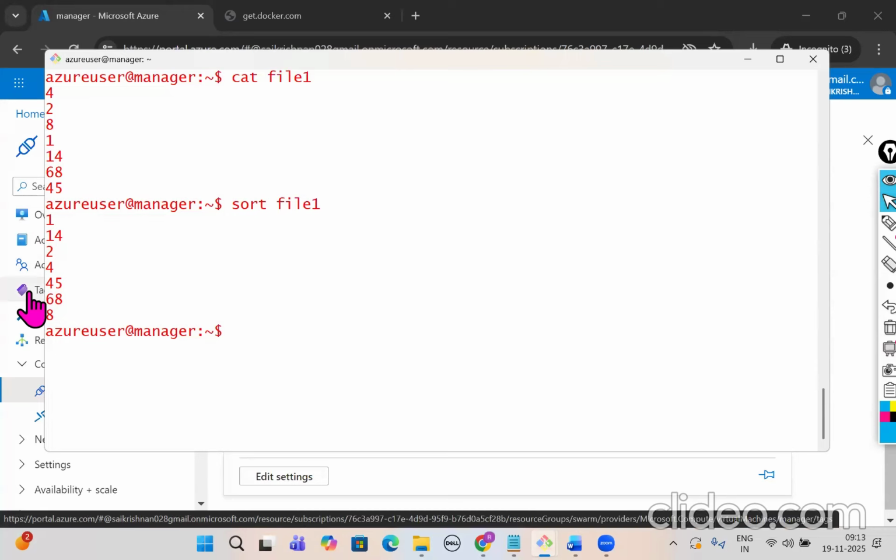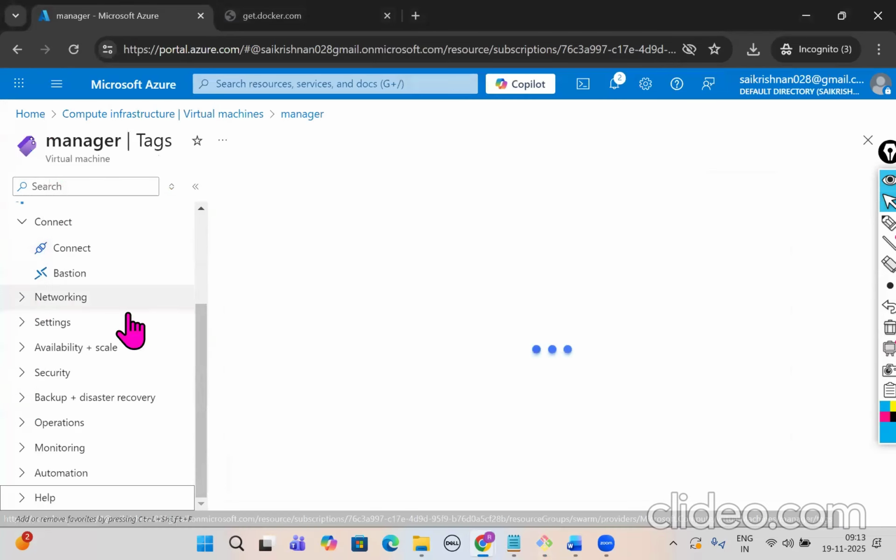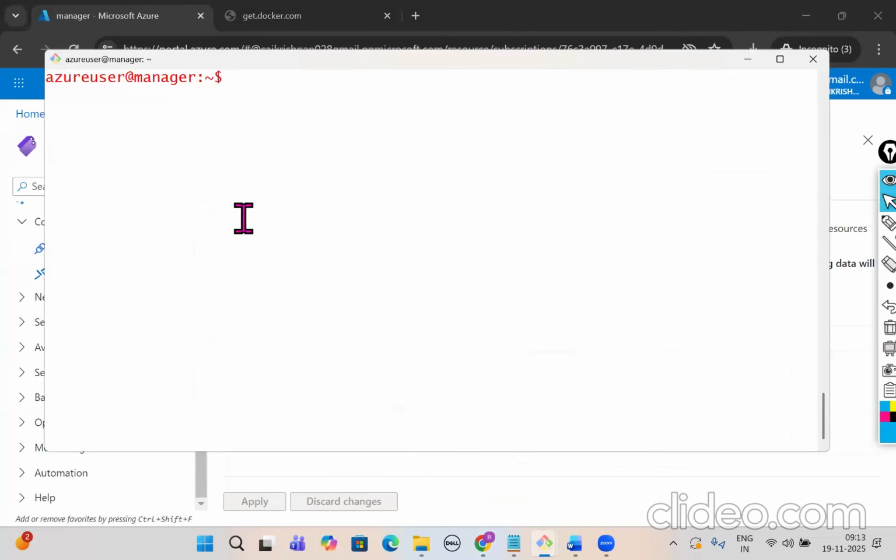If you want to perform a numerical sort, I have to give the command like this. I have to use sort -n. When you give -n, now Linux understands that the data present in the file is numerical data, and it will do a numerical sort. Now you are getting the exact answer you are expecting: 1, 2, 4, 8, 14, 45 and 68.